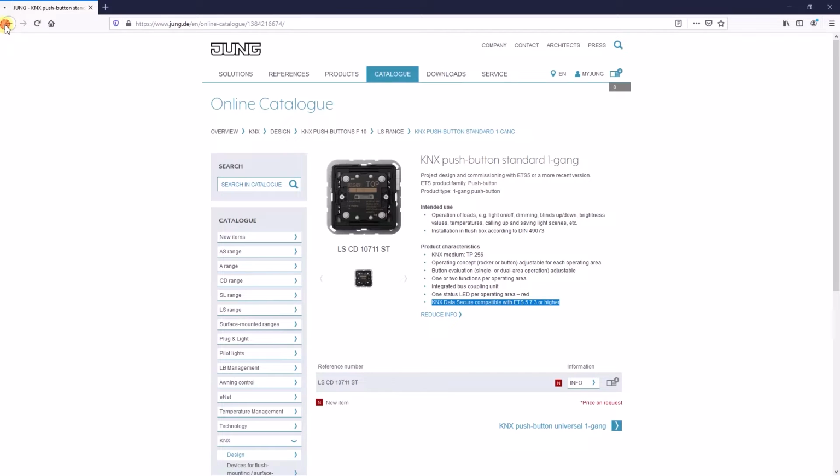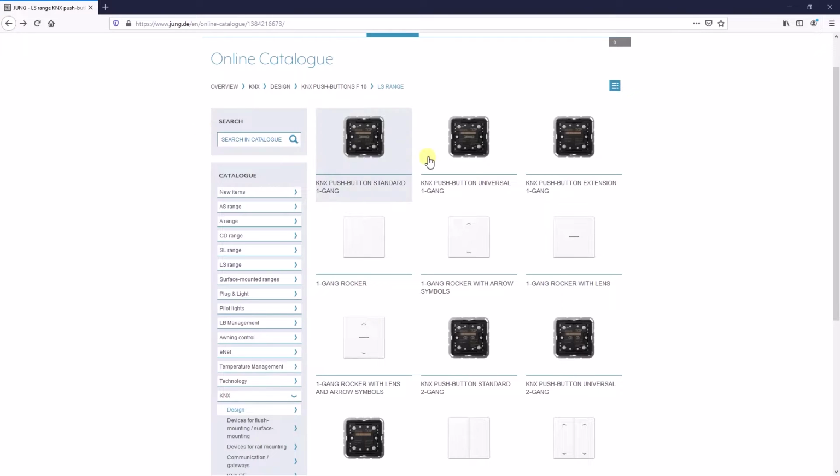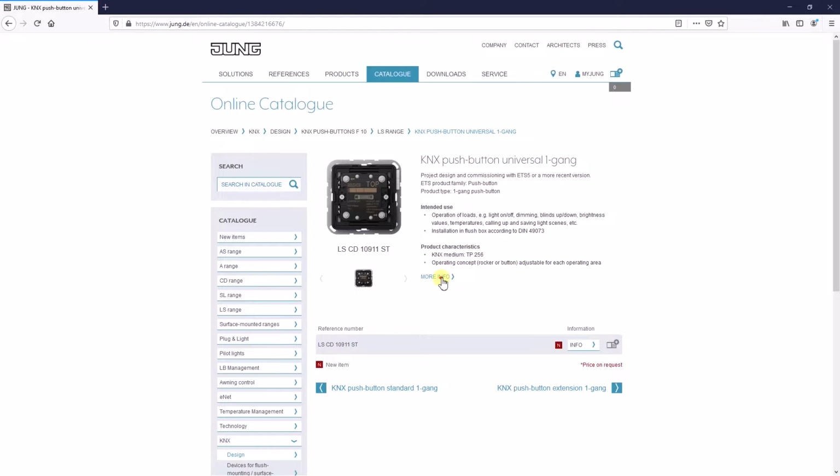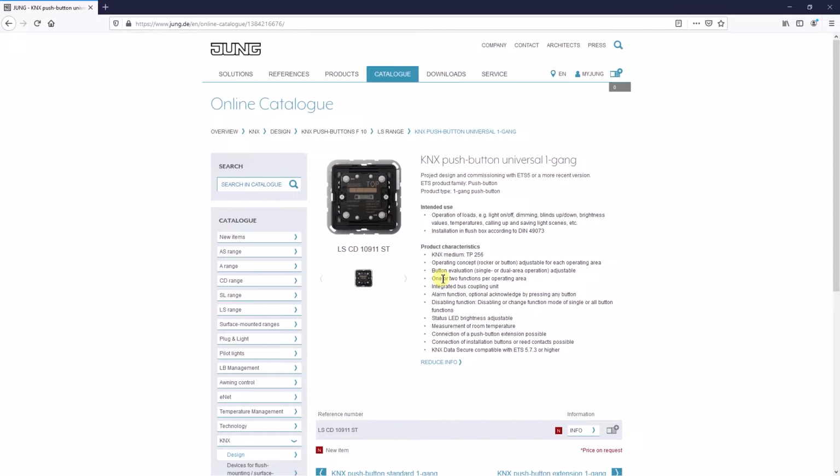When we jump back and have a look into the universal mode and open again also here the functionality, of course everything which I just explained for the standard version is available in the universal version as well. What we have on top is an alarm function. That means you can use the status LED also for indicating that there's an alarm ongoing.